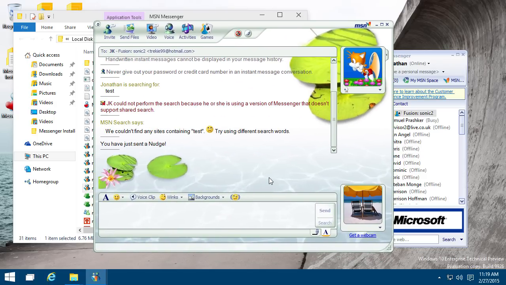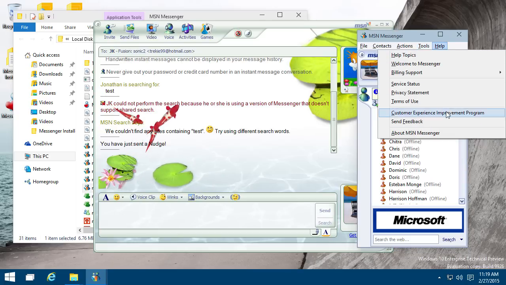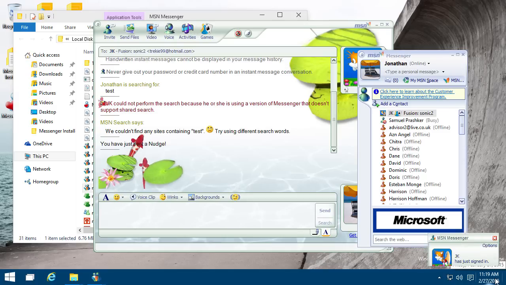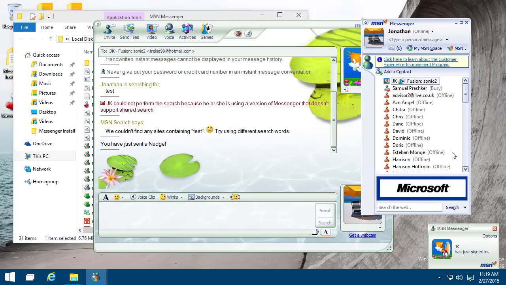Of course, the nudge feature, that's in here now. So that's the MSN Messenger 7. Slowly getting to the features that you would expect from the modern version of Messenger. These toast windows now reflect the colors and show the display picture of your contact.